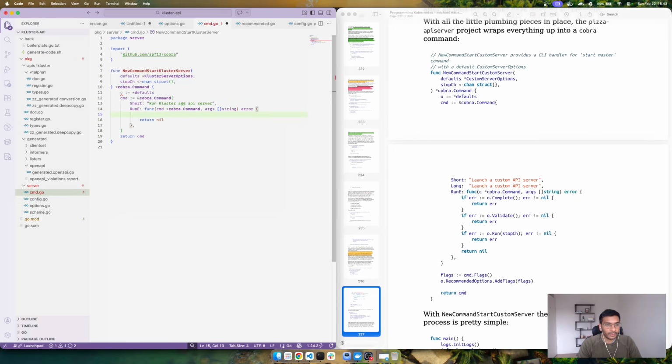So if error equals to o dot run, error is not equals to nil, then we are going to return the error. We can also validate the options and complete them if required, but we are not going to do that for now. Like I said, it's just a very bare minimum project that we are building, at least in this particular video.